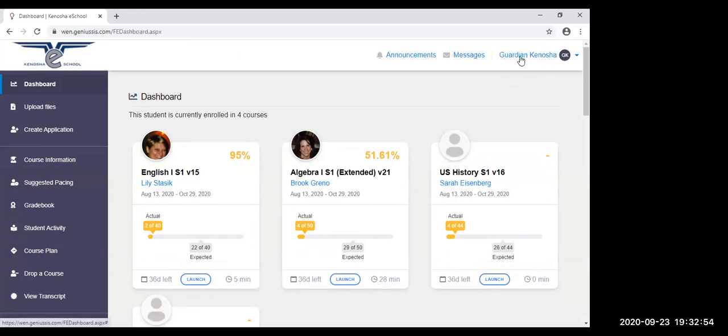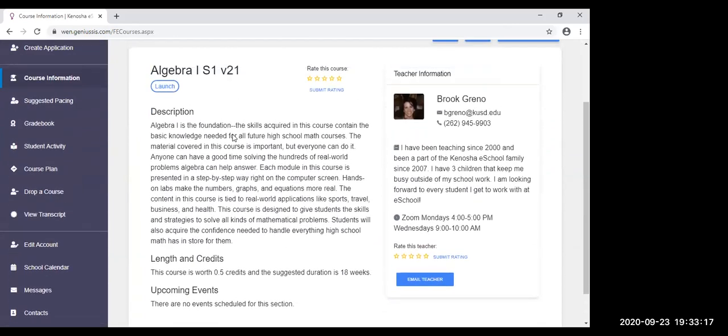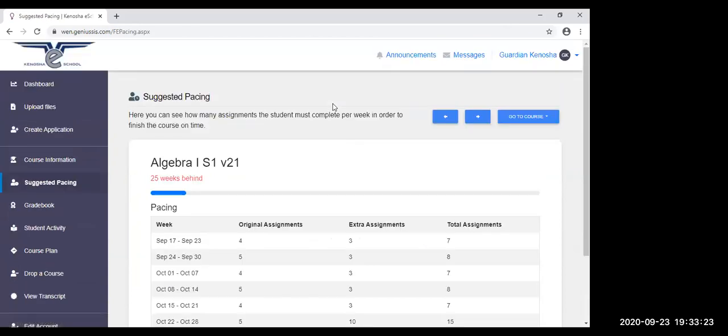Ours is generically named Guardian Kenosha. At the top you have announcements and messages, and on the left-hand side you have basically a menu bar, your dashboard. You can upload files, or create a new application if you have another student in your family who would be joining eSchool. You have some course information. It's a nice snapshot of the course description, teacher contact information for each of the courses, and a suggested pacing.